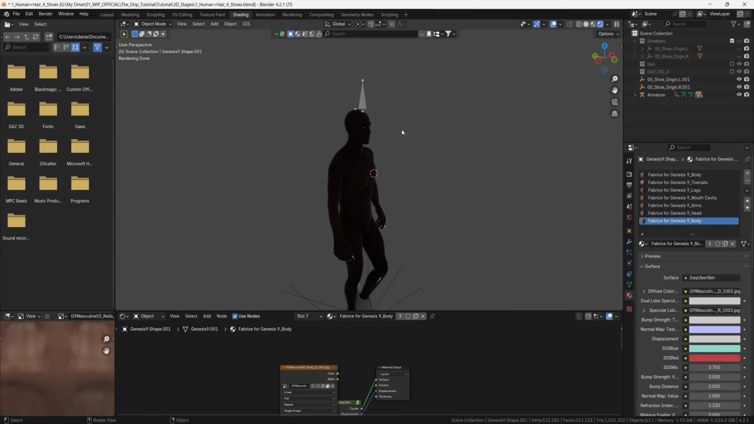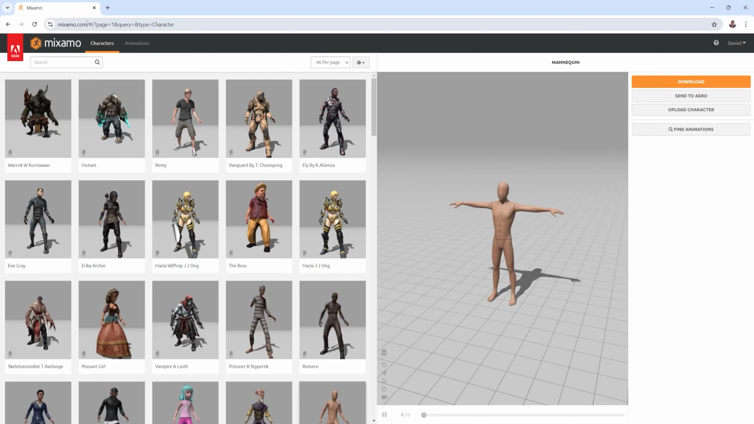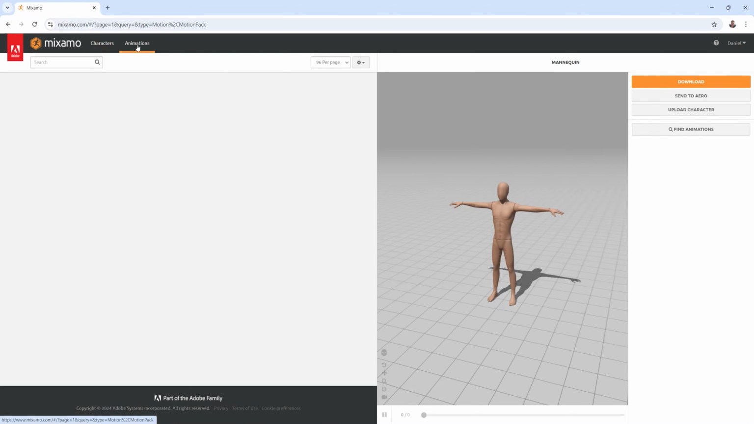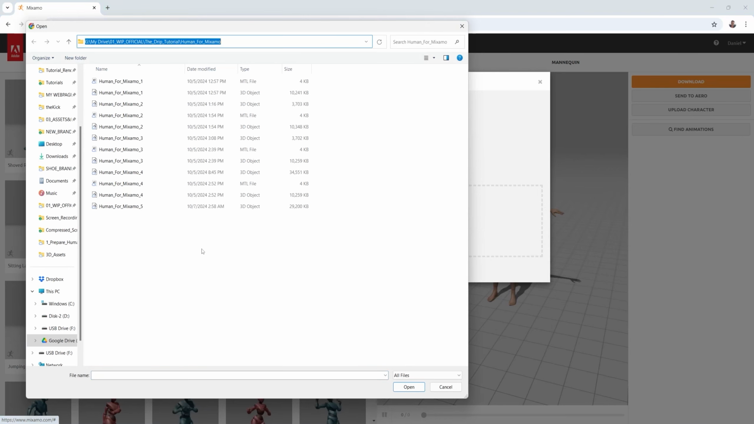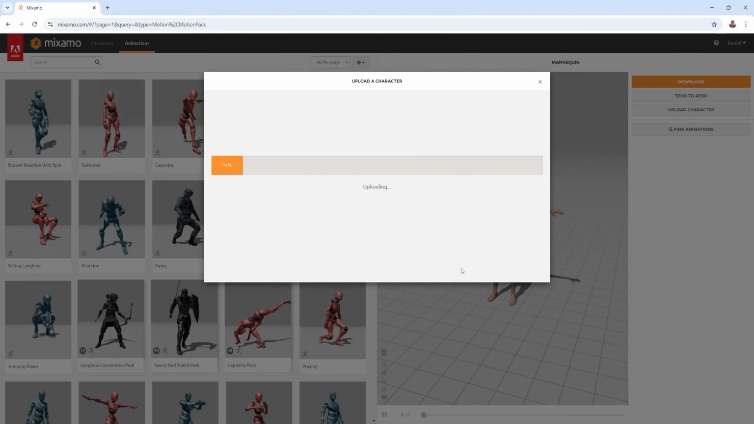So you go to mixamo.com and you need an Adobe account to use this tool. And we're not going to go to characters but to animations. So here we have a whole library of animations. But before we start doing the animation, we're gonna upload our character. So press this button, upload character, and you can either drop your file here or you can search for it in your browser. And the upload can take a little bit of time.